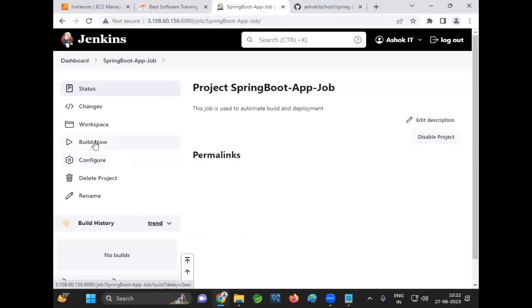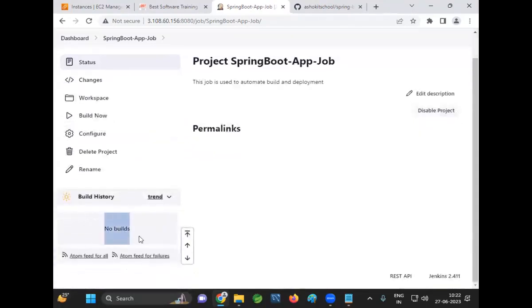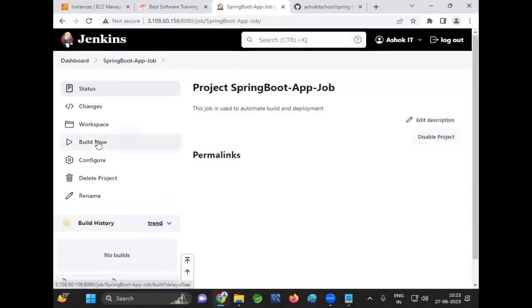Next one, build now. What is the meaning of build now? It is used to execute the job. Now go here, click on build now. So you can see build history. Currently no builds available. Nothing but Jenkins job is not executed as of now. Whatever the Jenkins job we created, that Jenkins job is not executed as of now. No builds available. Click on build now.